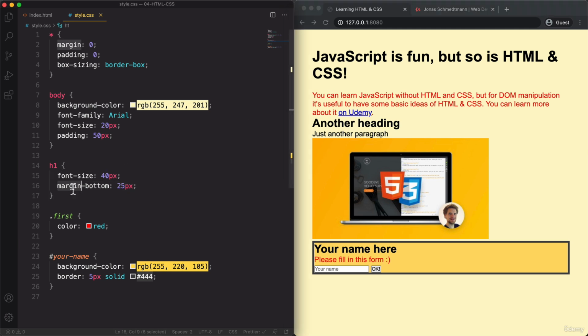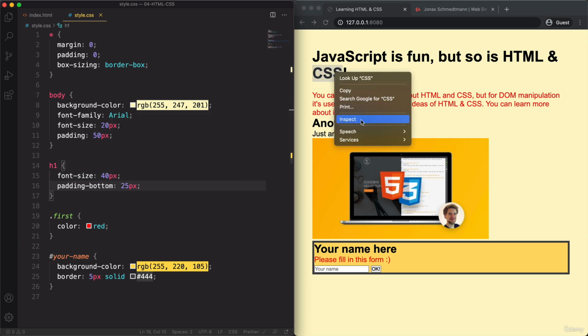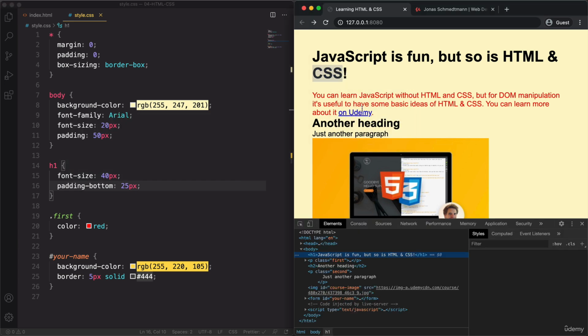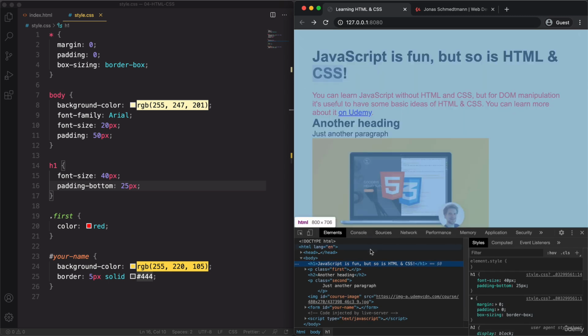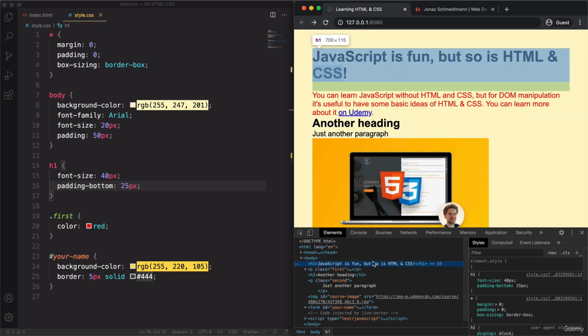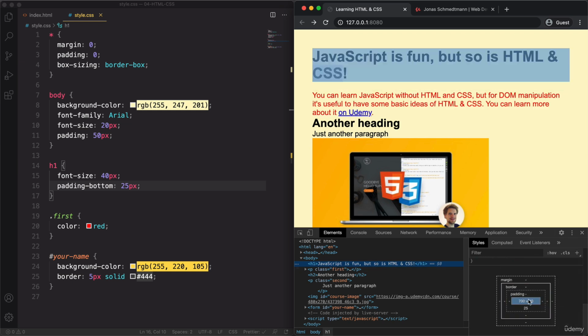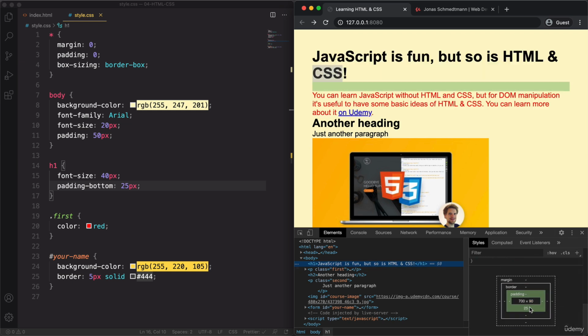Now, if we did padding here, it would actually look the exact same way. Let me show that to you. And indeed, it works the same way. But now this space is inside of the H1. Let me show that to you using the inspector. So this is the H1 and the green part is the padding. You can also see that here. So this is the content, and then we have 25 of padding. Then here you also have the border and then the margin outside of the border, so outside of the element.